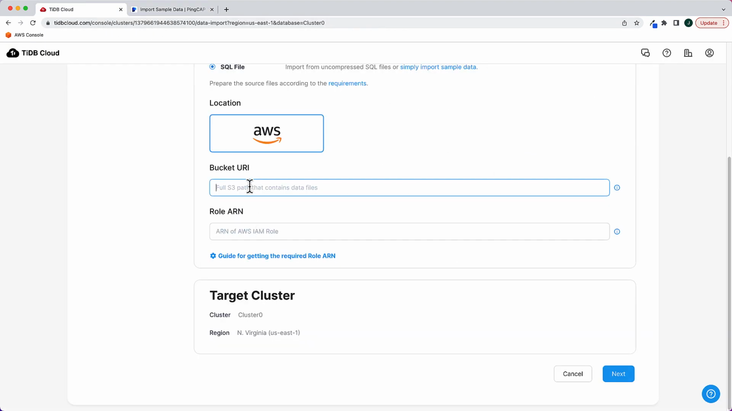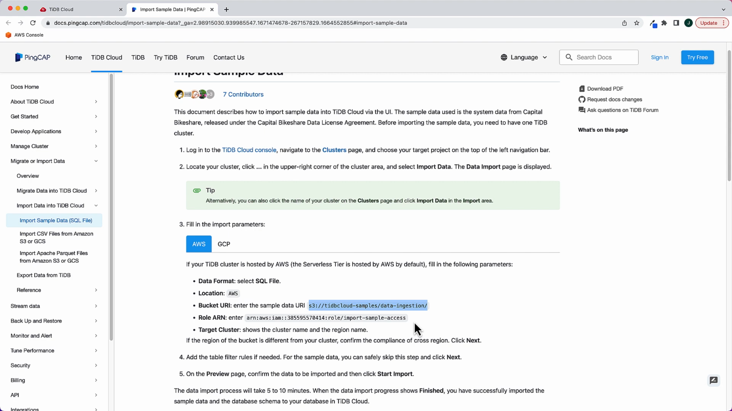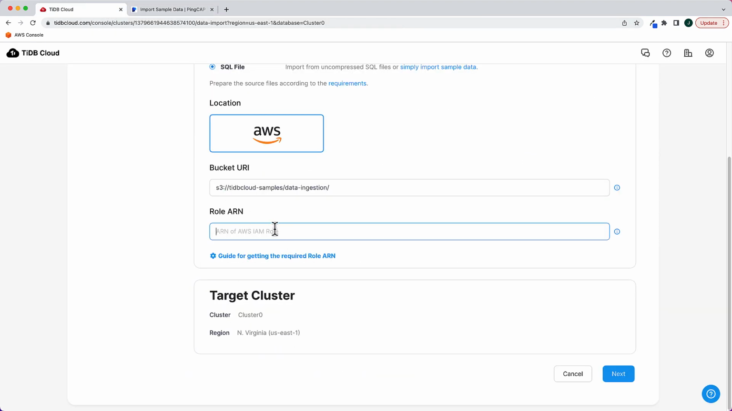And then I'll paste it in, go down to the other one, and do the same thing. Marvelous. All right, so we've got it copied and pasted into there. We see our target cluster, Cluster 0, and I just happen to be running in Northern Virginia because I'm on the East Coast. You can run it anywhere.